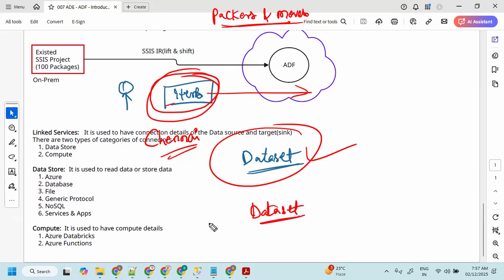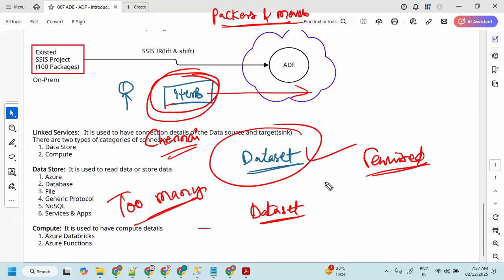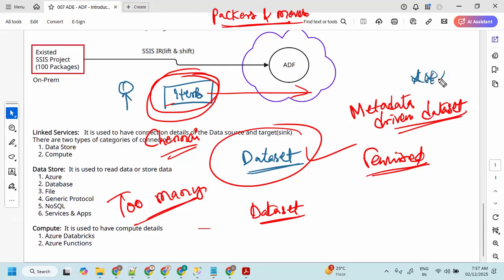While creating a data set, we do not recommend creating too many data sets. We are going to create only required data sets. So metadata driven pipelines or metadata driven data sets. We are going to see how we can create data sets to reuse them. This is very important. How we are going to do it, we are going to see throughout all sessions.